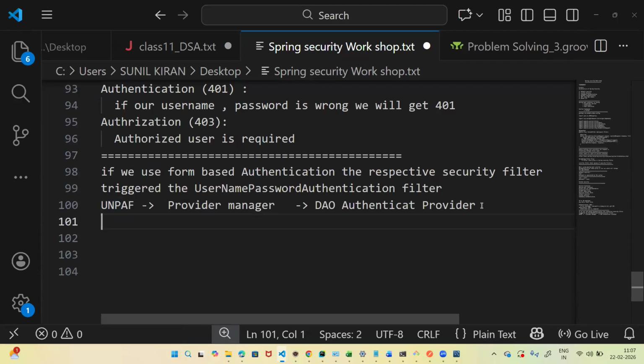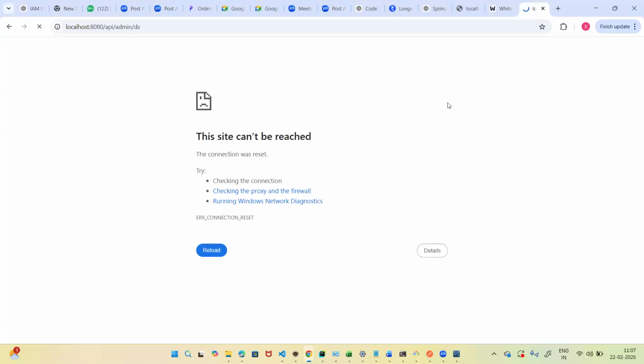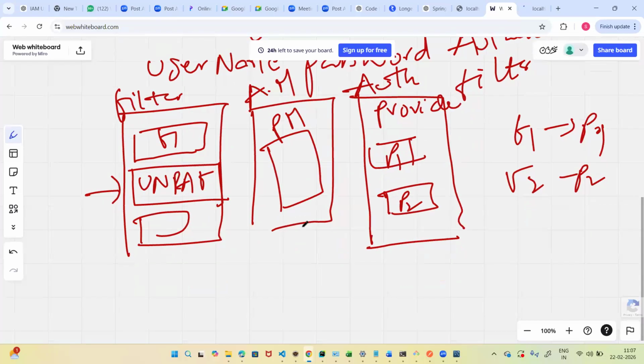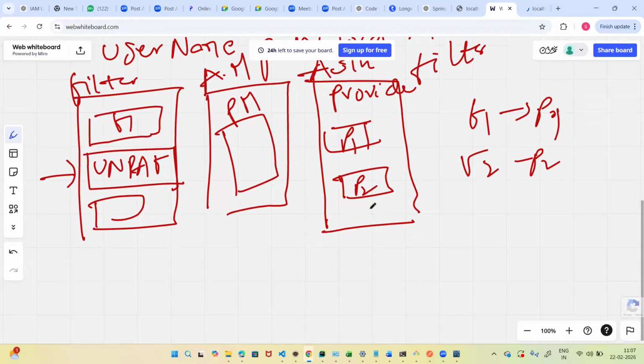Now the flow will come to the provider. My question is, how will the provider authenticate whether the username and password are correct? How will the provider check whether the username and password are right or wrong? Come on, tell me. Any idea? Think and tell me.